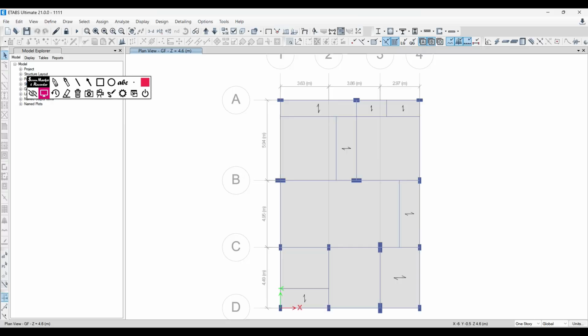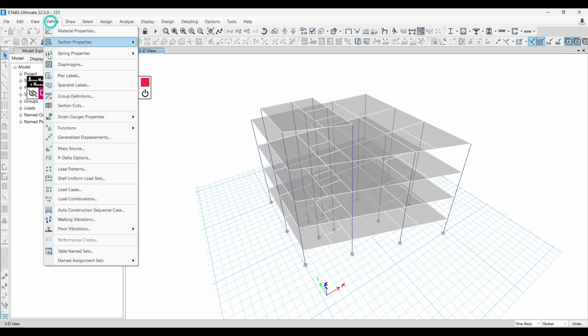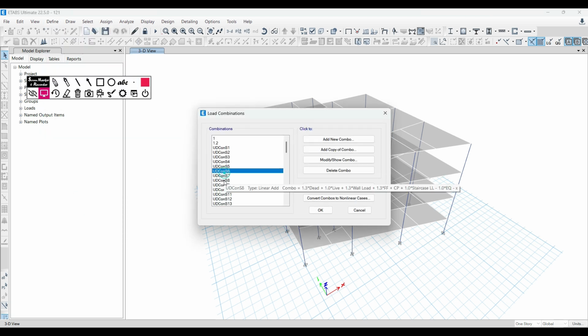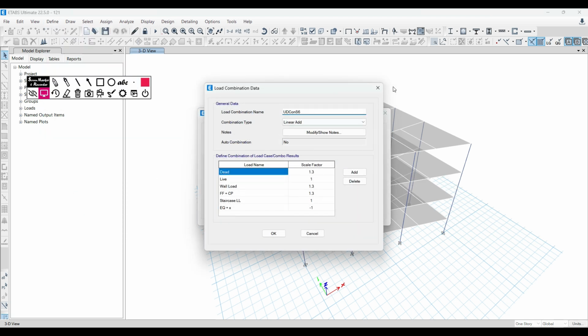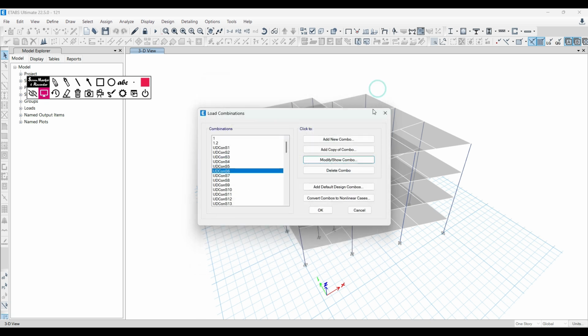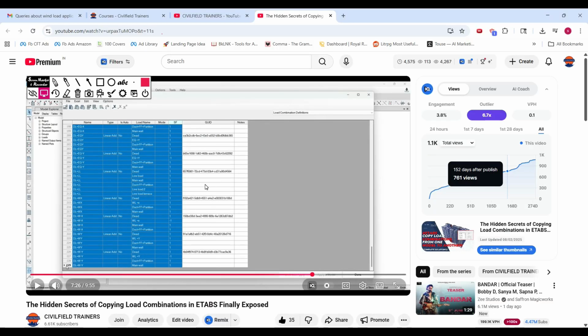Please do not depend upon the auto-generated load combinations. Those are not 100% as per the code book. Some of them are there, some of them are not. I don't remember having a 1.3 load combination. If you remember, we have 1.2, we have 1.5, we have 0.8, we have 0.9. So just keep this in mind and delete all this. Please come and visit this video. I've shown you all the steps of how to copy a combination from our base file.